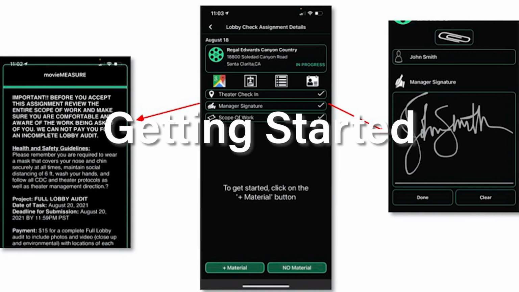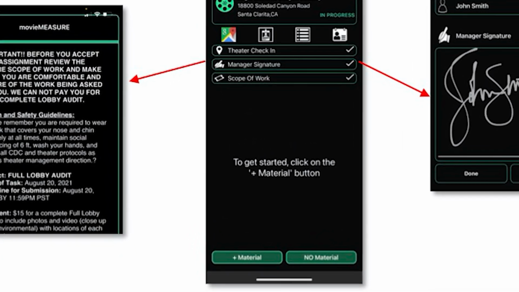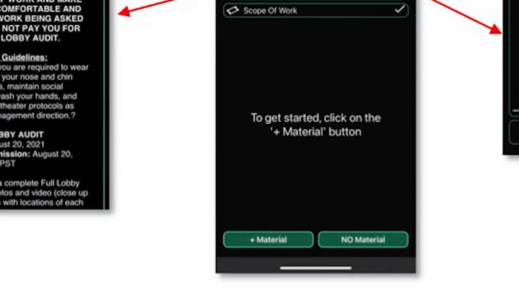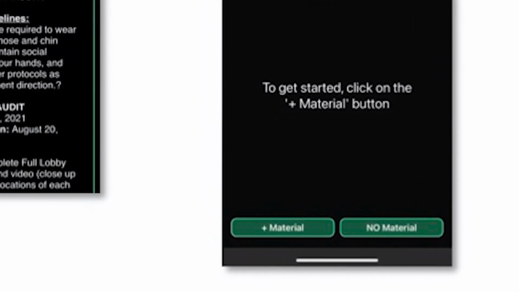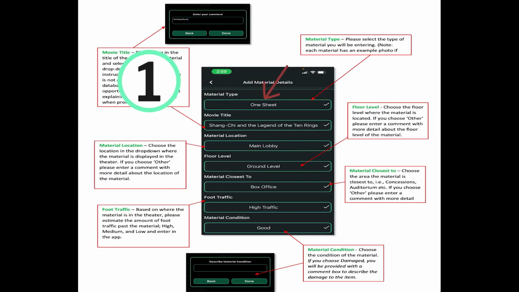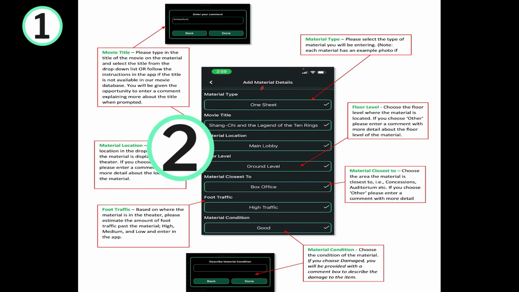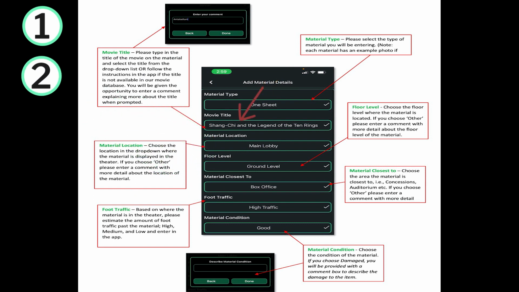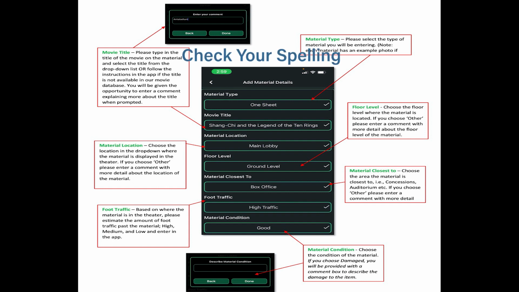After confirming your check-in, continue on to the manager's signature and review the scope of work. When you're ready to begin listing materials, click on the Add Materials button located in the bottom left-hand corner of your screen. To add materials, you first select the material type from the drop-down menu. Next, type in the title of the movie. A drop-down box will appear as you type, and you will select the appropriate movie from that list. If the title does not appear, first check the spelling and make sure you're entering everything correctly. If everything is correct and it still doesn't appear, follow the instructions in the app for manual entries.